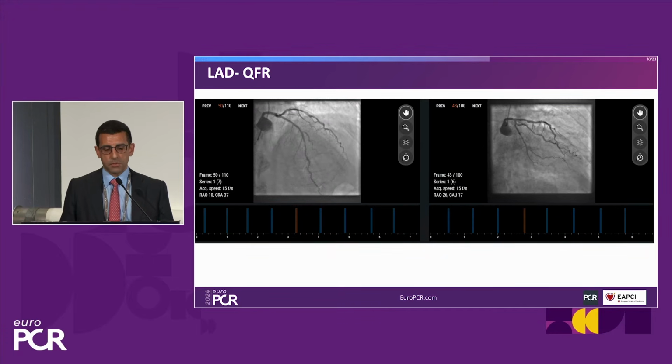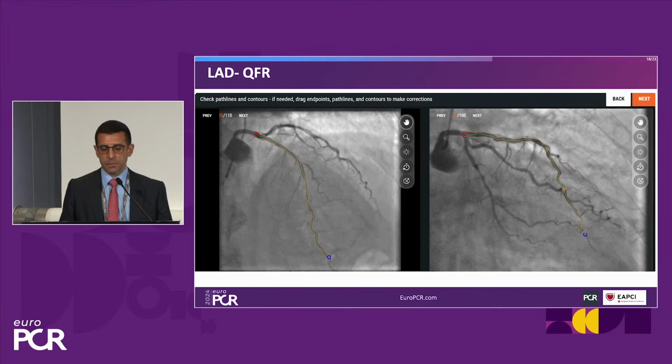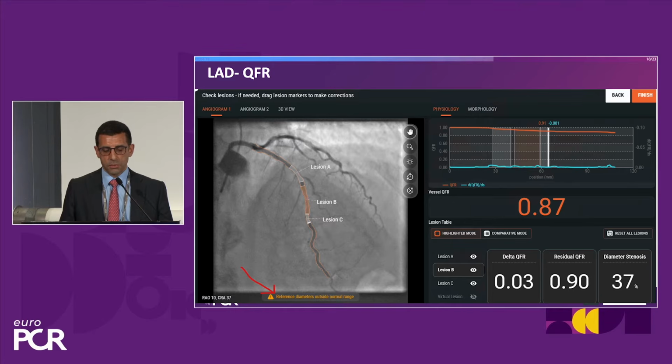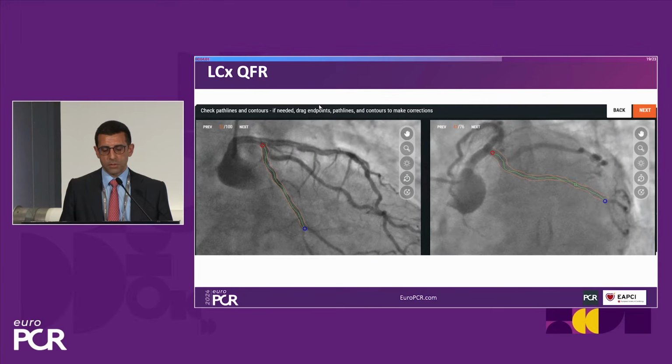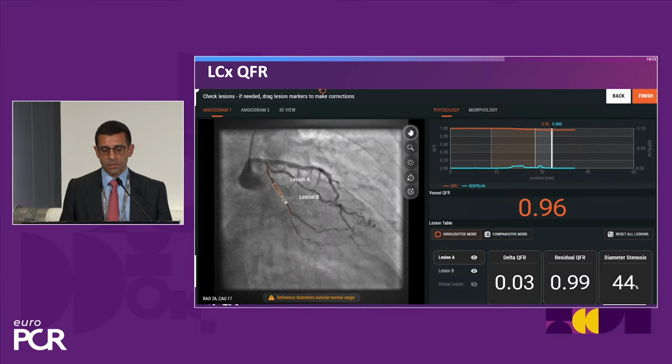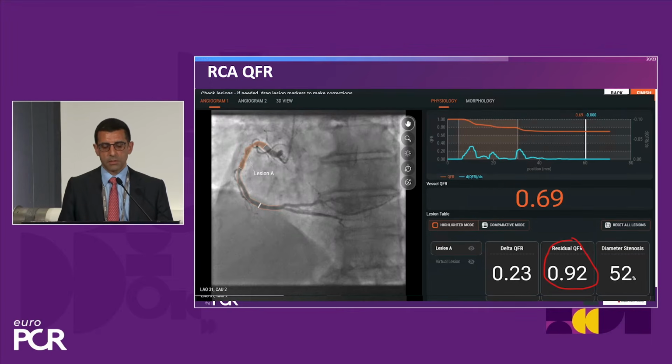We made the QFR, and as I showed you, everything was easy, just step by step. And then this was the result from the LAD. The restenosis was not significant, it was 0.87. Then we went to the circumflex again. So selection of the two images, the white lines are here, and then the QFR is 0.96, so it was again negative. And finally, this was the right coronary artery.